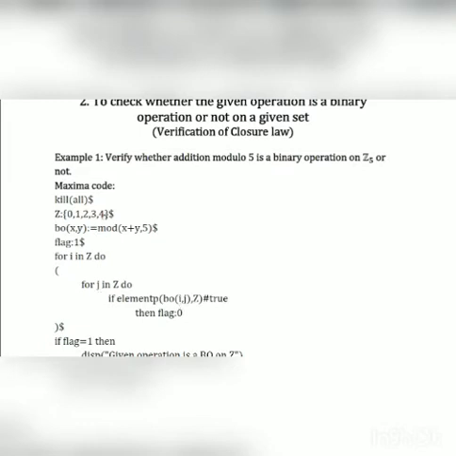J goes to the next value, 4. I remains the same, so BO of 0 comma 4. What is BO of 0 comma 4? Modulus of 0 plus 4 comma 5. Yes, 4 is less than 5, so 4 is the answer. 4 comma Z. Yes, 4 is in Z. Therefore the element predicate gives you true. That means the flag is 1.